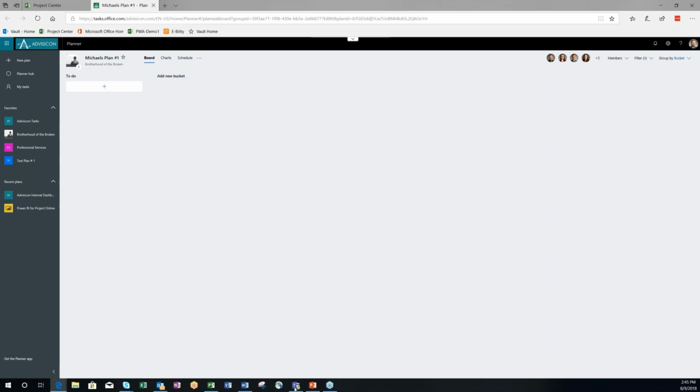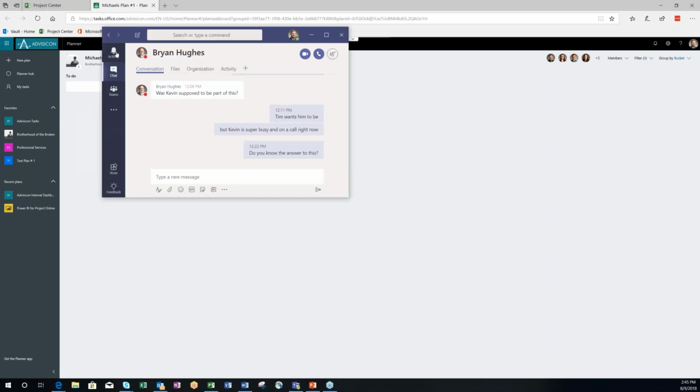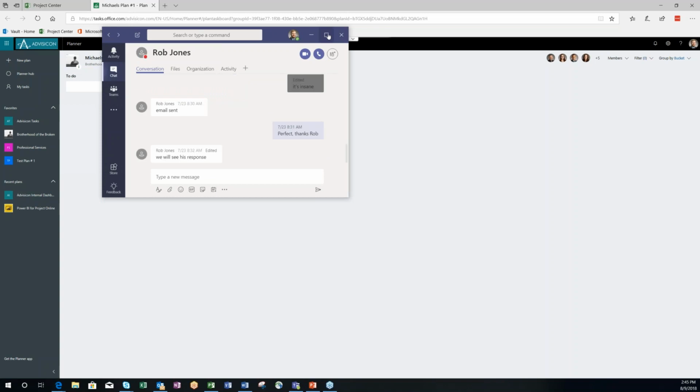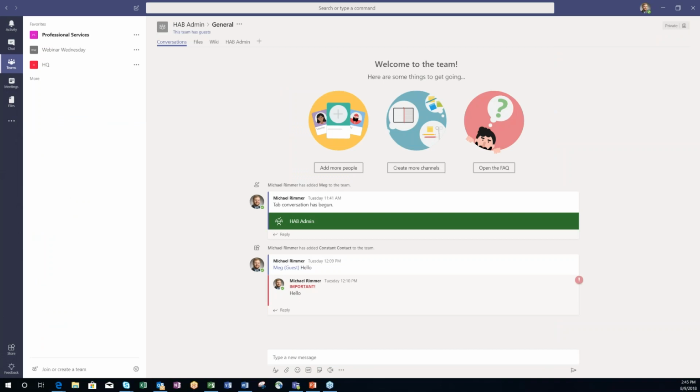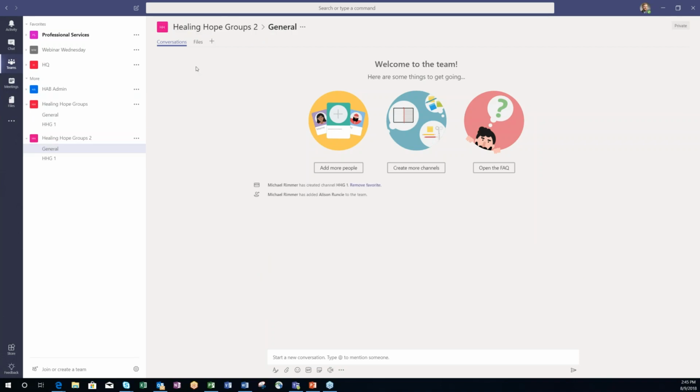Let me go over real quick Microsoft Teams. Let's say you have a Microsoft Teams team. We go in and we're going to look at this team within our Microsoft Teams application. This is Hope After Betrayal admin. Hope After Betrayal is another nonprofit business that we are currently working with. As you can see, I have already created a plan within this team. Let's go to Healing Hope Groups number 2.